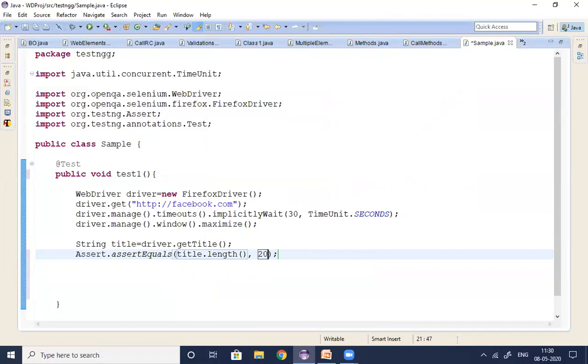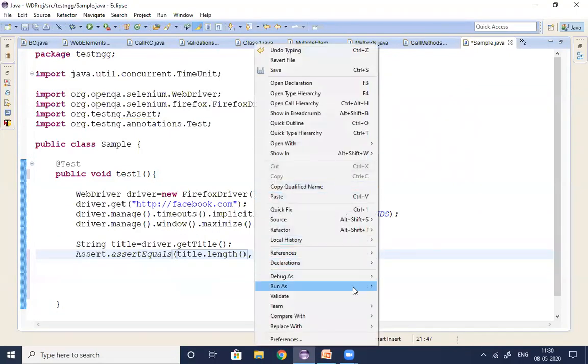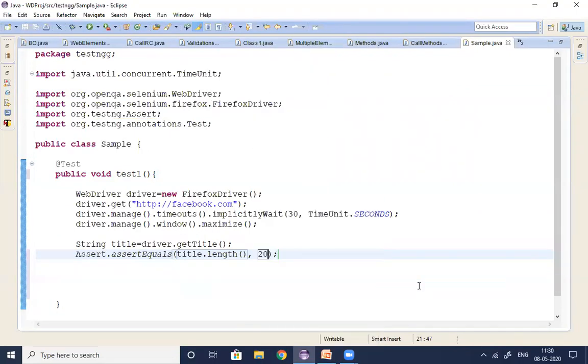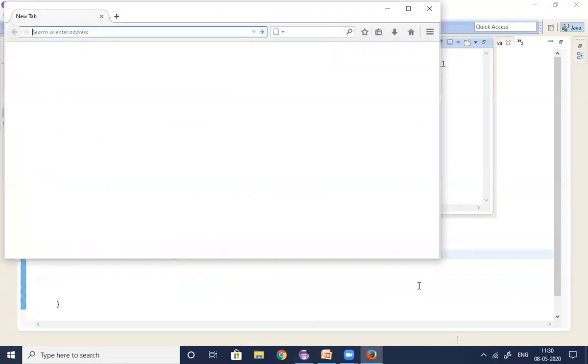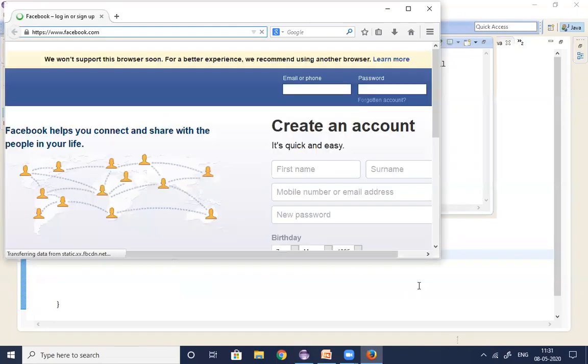So if you run this code, see how it will execute. Just right click on it, run as TestNG test. When you run as TestNG test, it will launch the application, it will get the title, and it will verify whether the title length is equal to 20 or not. If it is 20, it will make it a pass. Otherwise, it will make it a fail. So see here, let's run this. It is running.